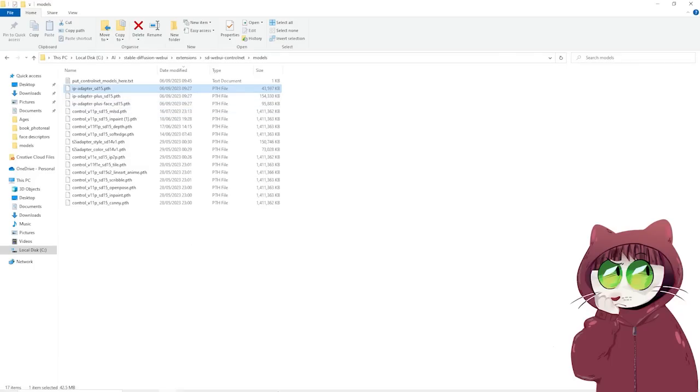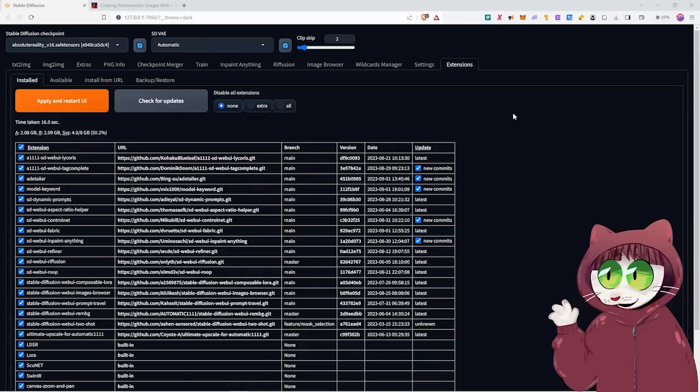Now that you've done that, you will need to go back into Stable Diffusion. So now we're in Stable Diffusion. The first thing you need to do is update ControlNet. So go to Extensions, Installed, check for updates. You'll click that and then it will show you which ones have new commits. And you can see there that ControlNet has some new updates. That's what's going to let us use the new models. Once you've done that check for updates, we're going to click Apply and restart the UI.